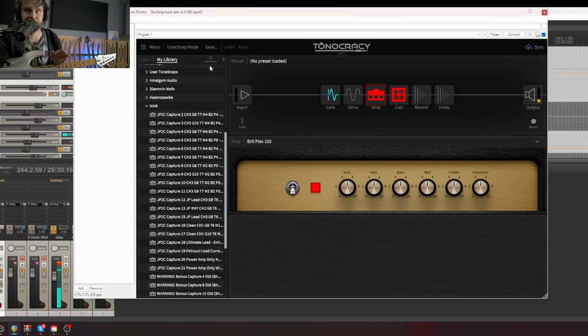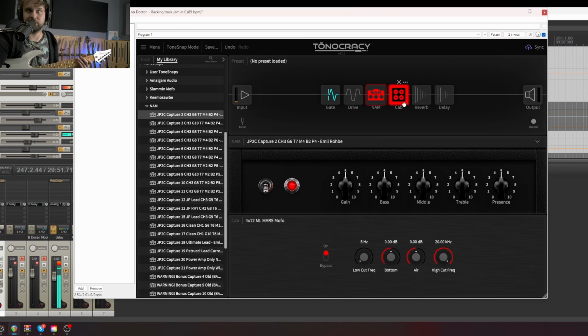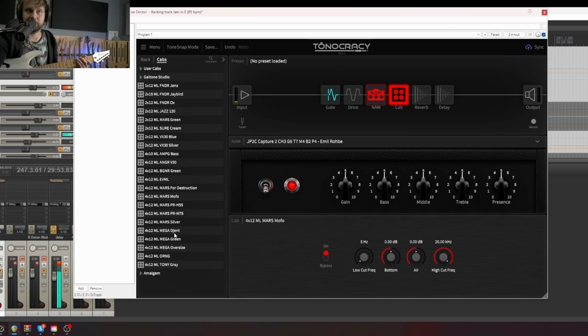Okay, so let's create a new preset based on NAM. Let's go to new preset, and instead of amp, you need to drag and drop one of the NAM files. Take a look at this. Okay, so right now we have this JPC2 Capture 2 by Amy Robe with a cabinet that was stock. So maybe we will change it to, for example, Gent.